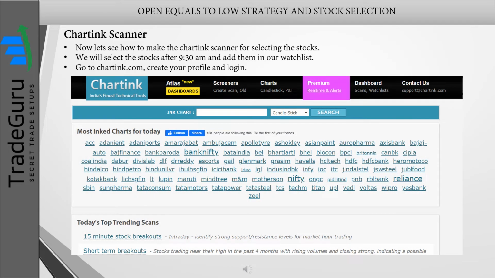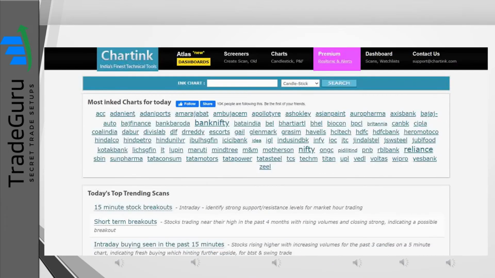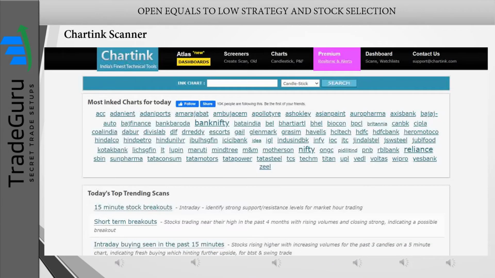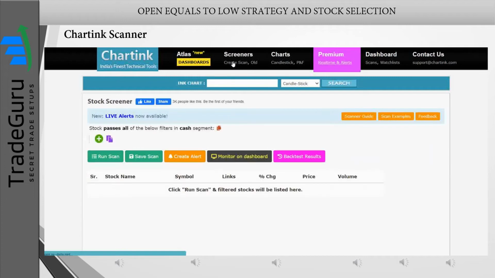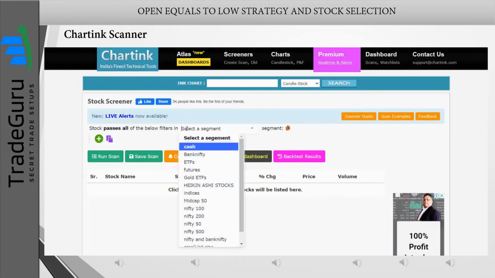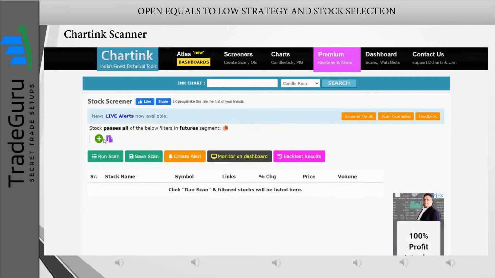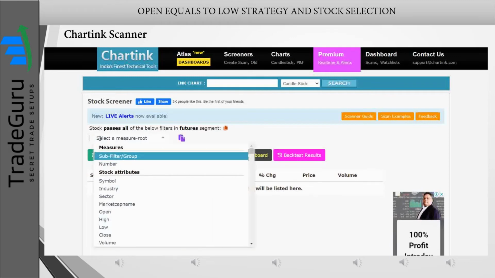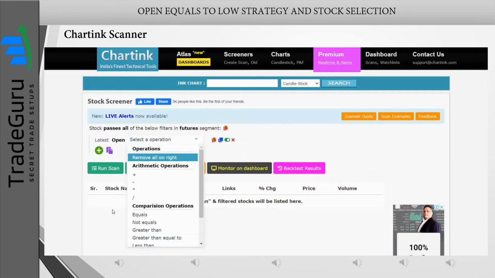Now let's see how to make the Chartink scanner for selecting the stocks. We will select the stocks after 9:30 a.m. and add them in our watch list. Go to chartink.com, create your profile and login. Click on Create Scan. Change the segment from cash to futures. Now click on the plus sign to add filter. Here we are creating a filter for open equals to low day candle.